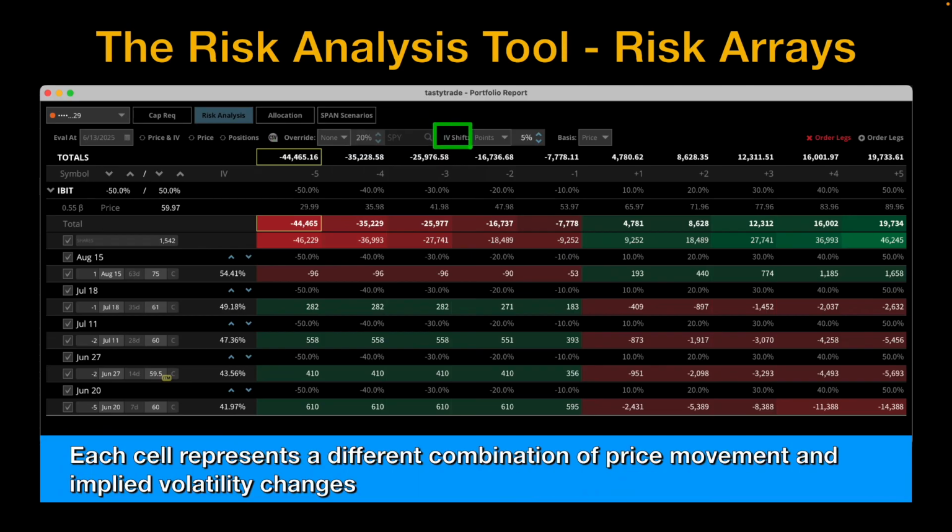Next, IV shift. In this drop-down menu here, you can select whether you want to analyze shifts in IV in points or percent changes. And here I have points. And even though this says 5%, this means it would be analyzing a change in volatility of plus or minus 5.